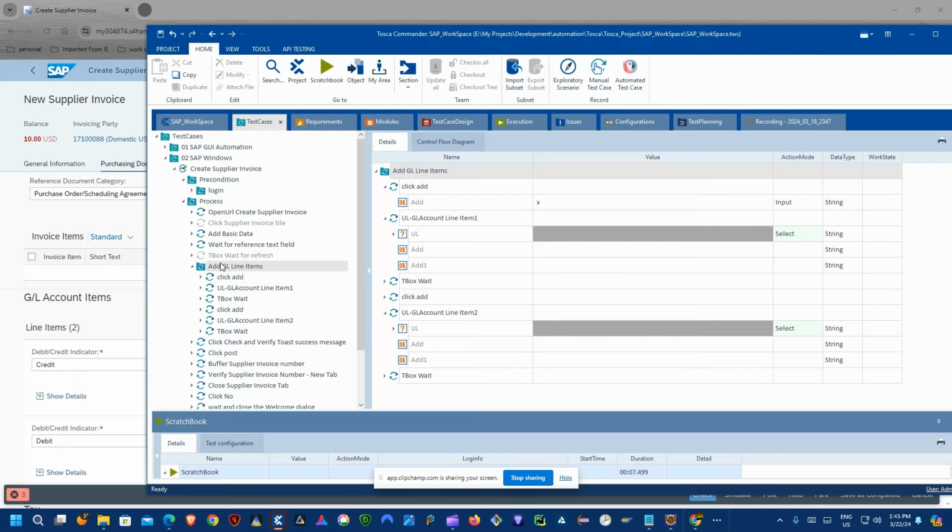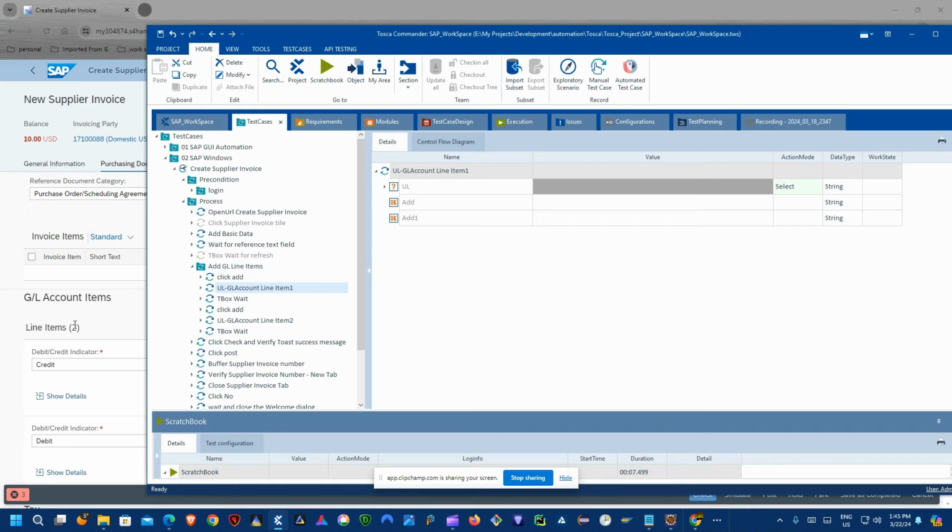So that was a good way to manipulate the user list, the line items on the supplier invoice. And you can use the same structure for any other GL accounts or any other user lists the same way.